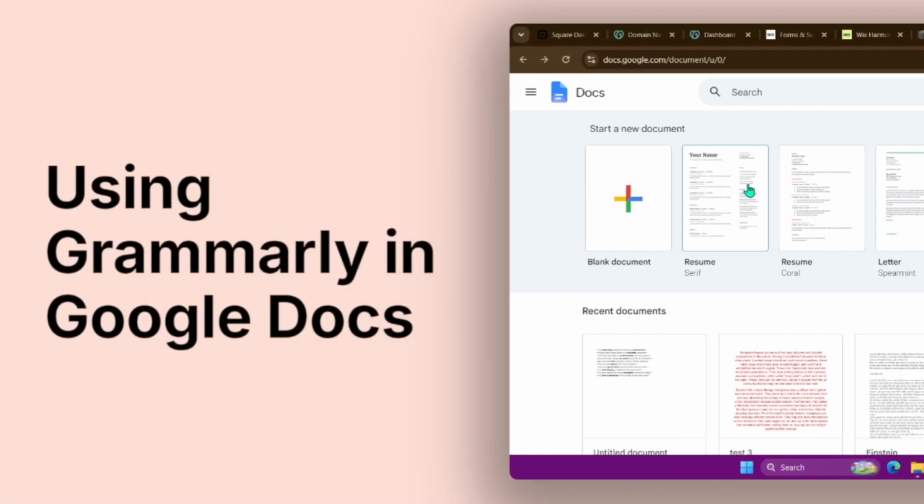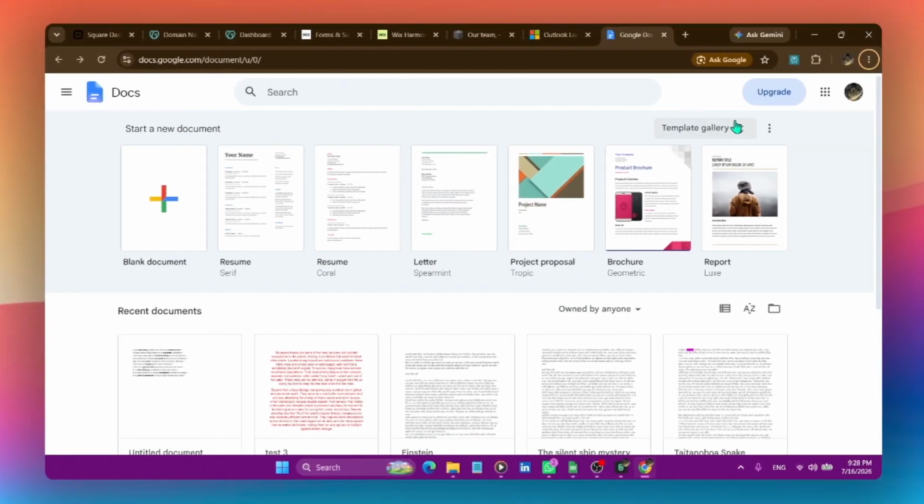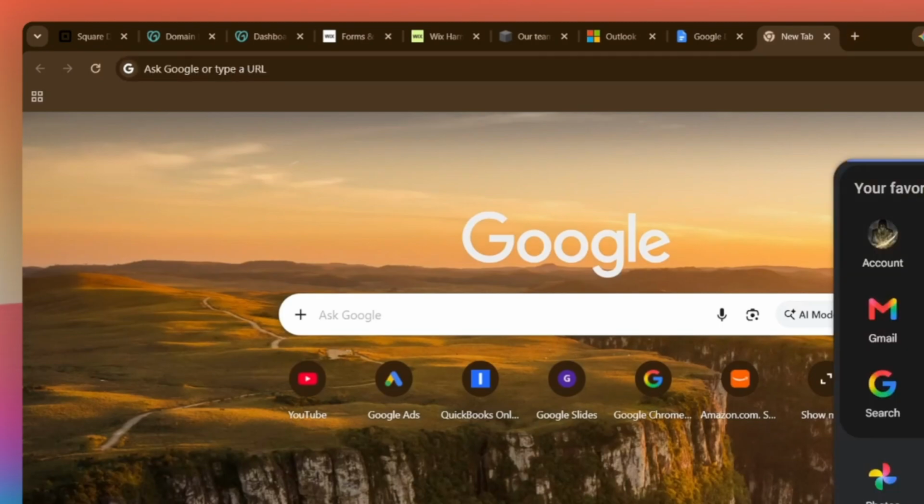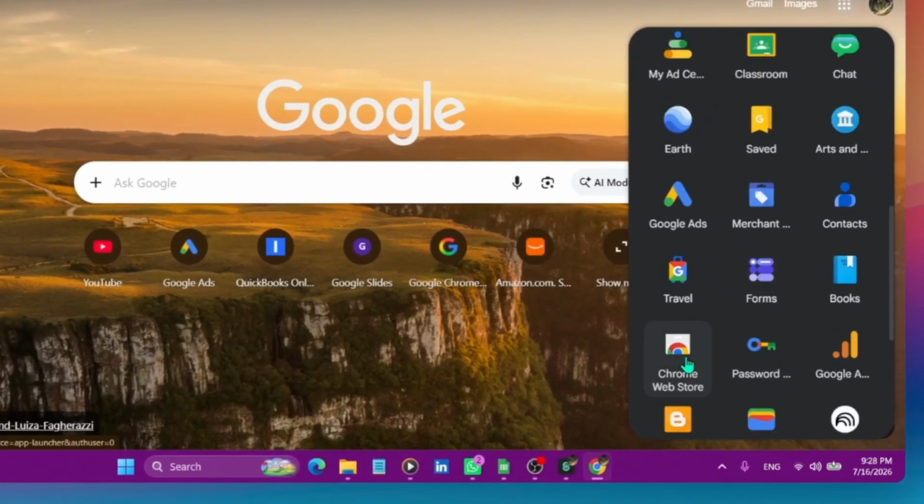In this video, you'll learn how to install and use Grammarly to enhance your writing directly in Google Docs. To get started, open a new browser tab and access the Chrome Web Store from the Google Apps menu.